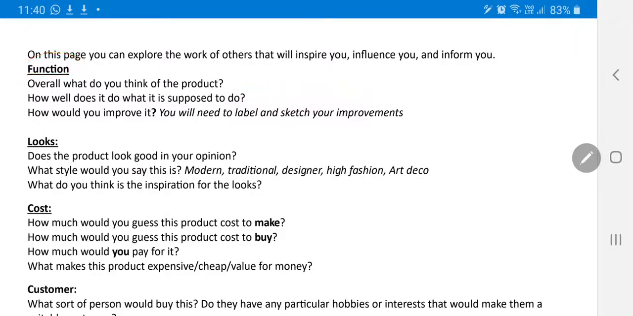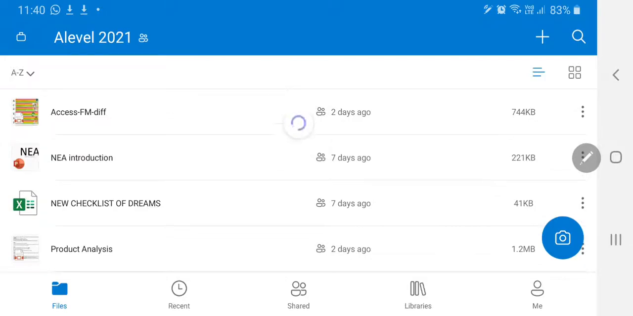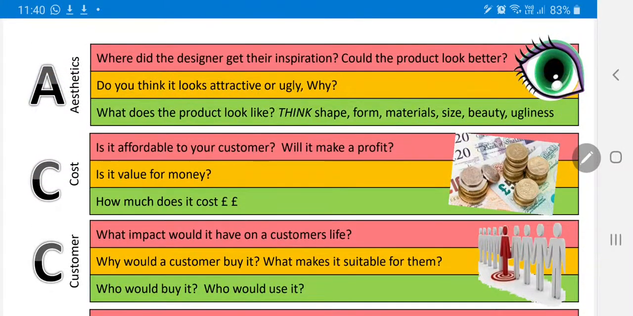Other than that, what else we got in here? There's another one at the top. That's quite a nice one. This is quite a nice one, and it shows you nicely and colourfully what it is. Could the product look better? Do you think it looks attractive? Ugly? Why? Really, for A-level, this is the most important. You can have an opinion, absolutely, but you need to justify it.